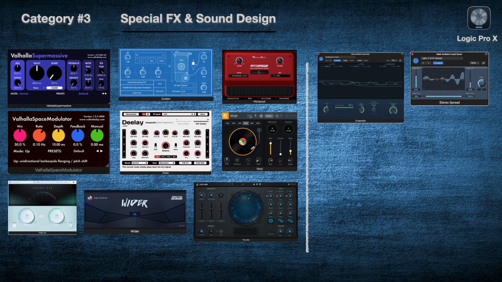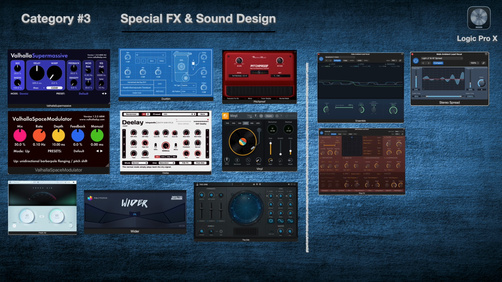I mentioned Logic has a stereo spread. There's a multi-effects unit from Logic called Phat FX. In particular, a lot of people like the distortion and saturation that you can add with this. It's made up of 9 different effects that you can turn off and on, and they work in concert with one another.